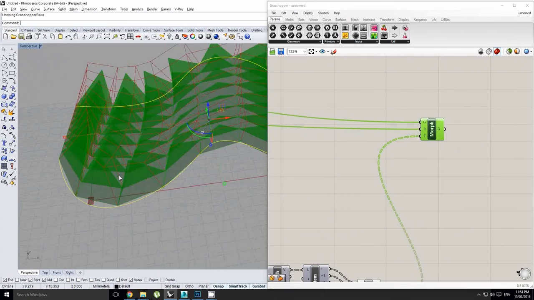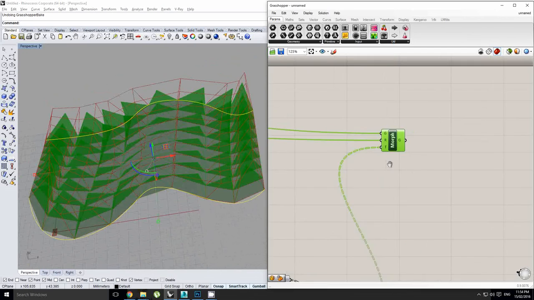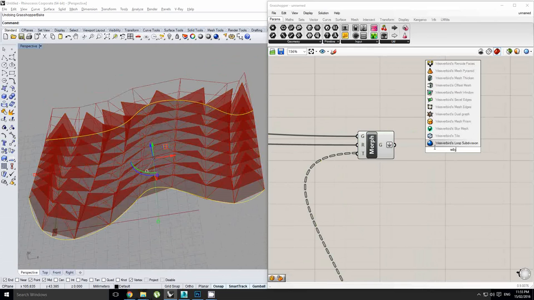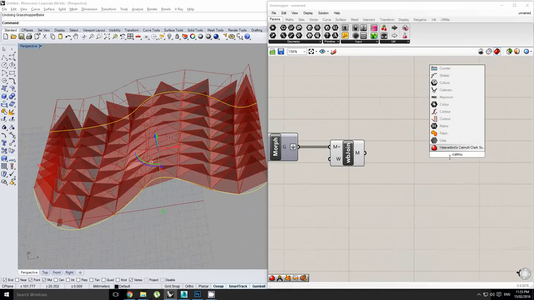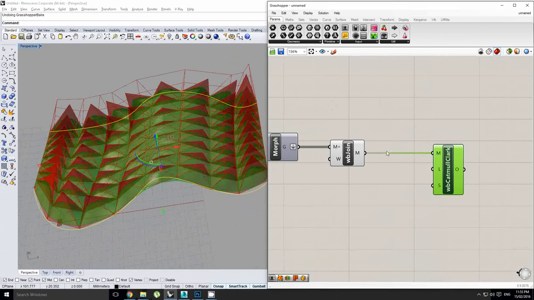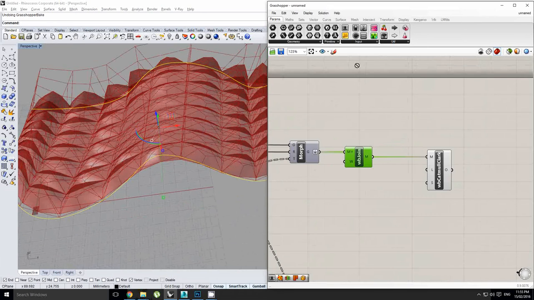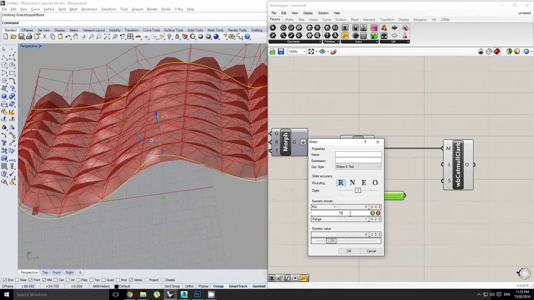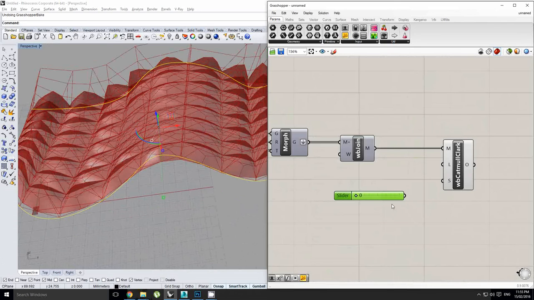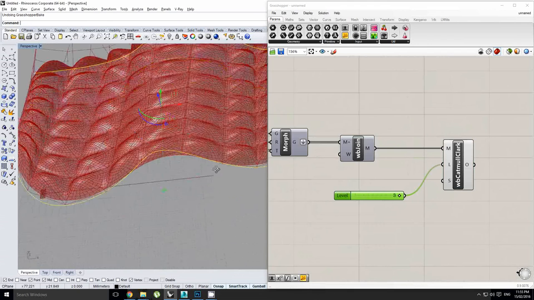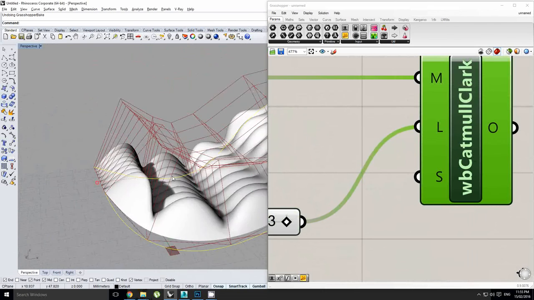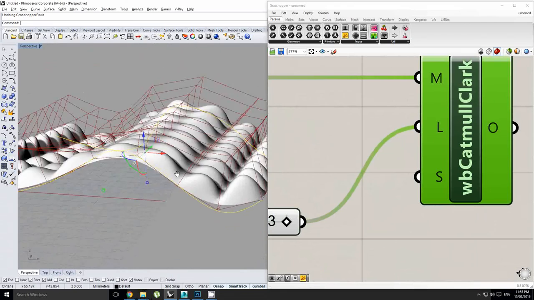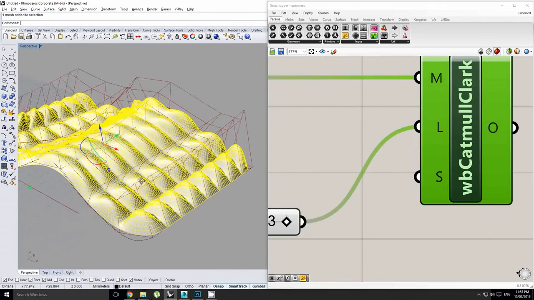But now that I've created all of these pieces of geometry on the surface, I could flatten this and then use a mesh join component, and then I would be able to subdivide this using my Catmull Clark. And what we're going to get, we only want to go up to 3 divisions, is this really nice kind of weird dimply surface. There we go. And that's based off of the surface that we created. And I think that looks pretty neat.